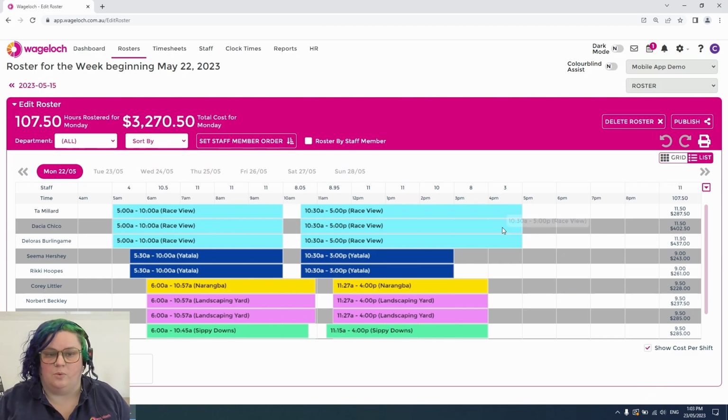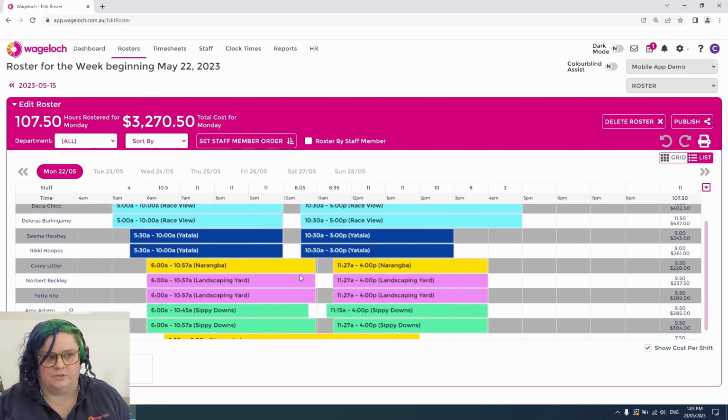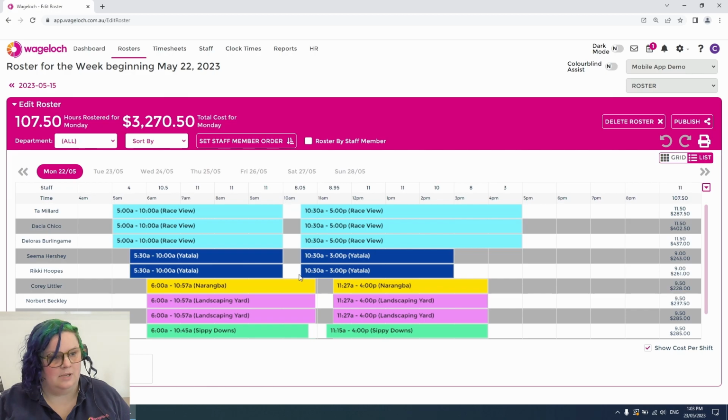So one is, if you're quite familiar with the list view of Wageloch, when you load up straight away, you can see just for this particular day, on the 22nd, we've got all of our staff that we've rostered on. And we can see we've got our daily cost per person running down the right-hand side. We can also see on the top here, the total estimated cost for our Monday. So this is all of the days and people on this particular day. That's our total wages for the day.